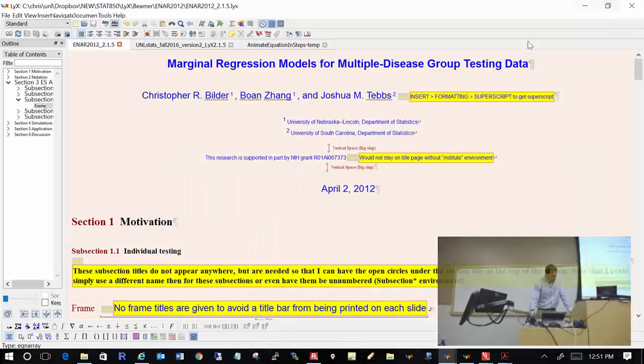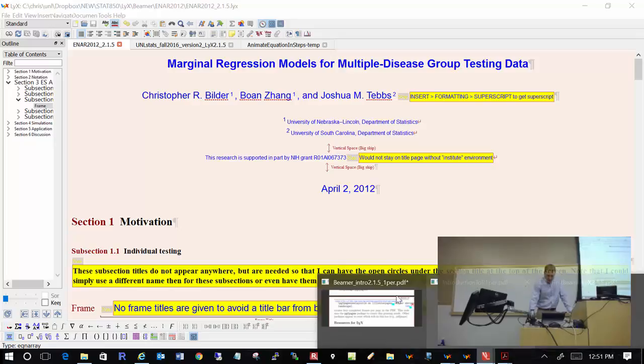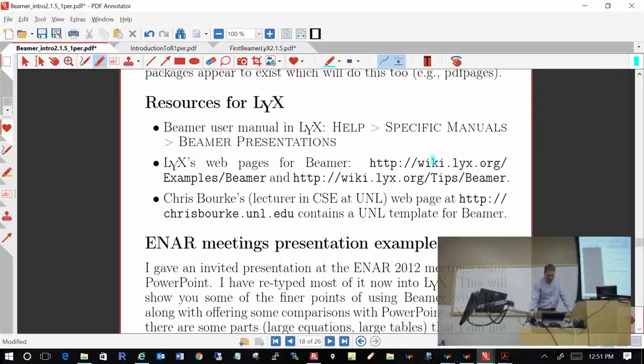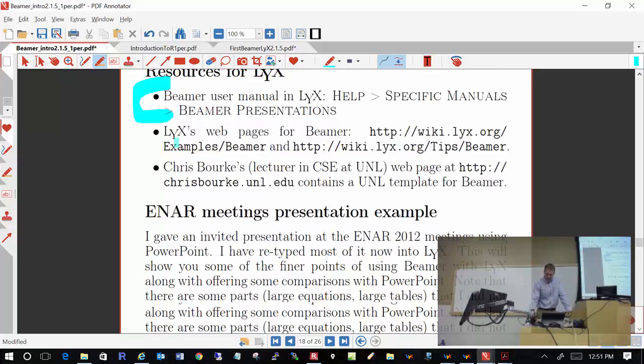Okay. So page 18, there are many different nice resources out there. In particular, there's a nice help manual now that's available in newer versions of LyX. I wish I would have had this when I was first teaching myself how to use Beamer.